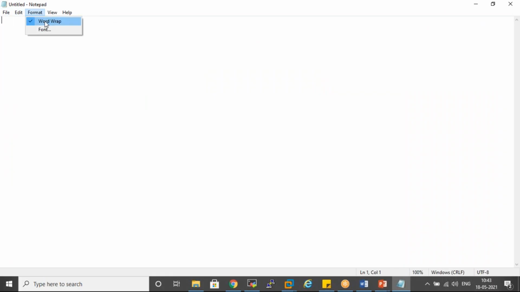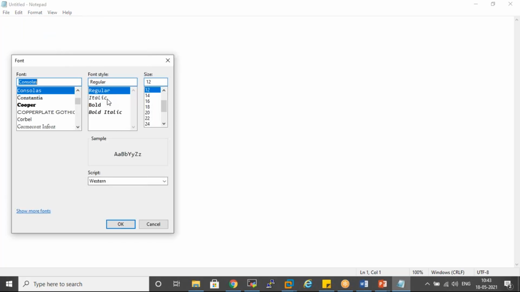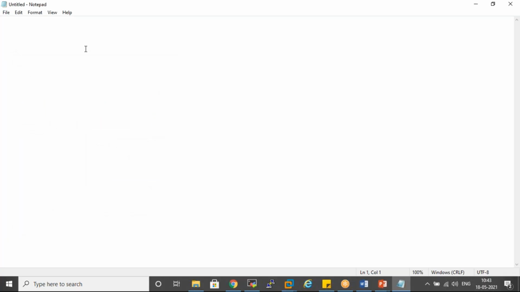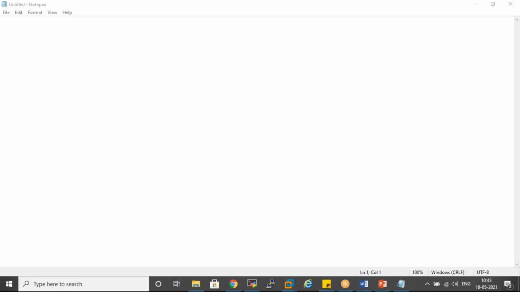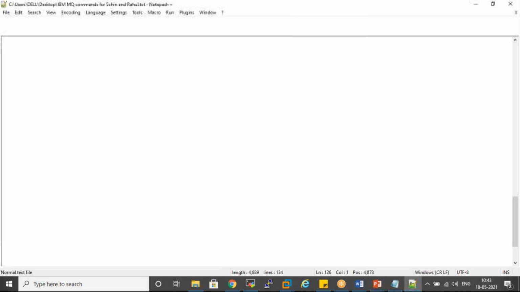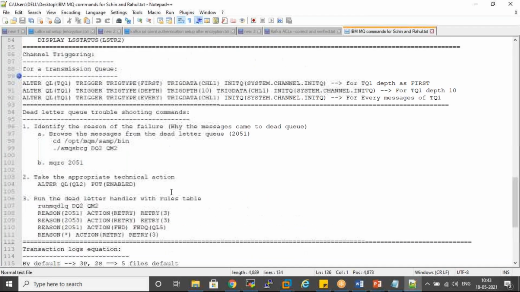Or you forgot the syntax? Don't forget the syntax. What is the command to create a sender channel? Point to point setup. Go to point to point setup and you have a notepad. Open my notepad. So define channel, then channel 1, channel type sender, connection name, IP address and port number.